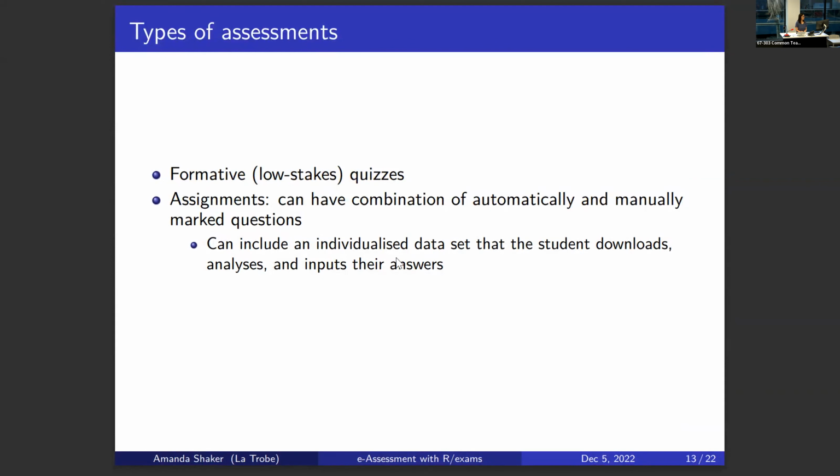And generally when I use it for an assignment, there's the option to include an individualized data set within that question that the student will download, and then they'll go away and analyze that data set in whatever software program they need to use, and then they come back and input their answers. And I've also used it obviously for summative assessments, so exams. It could be used for tests as well.